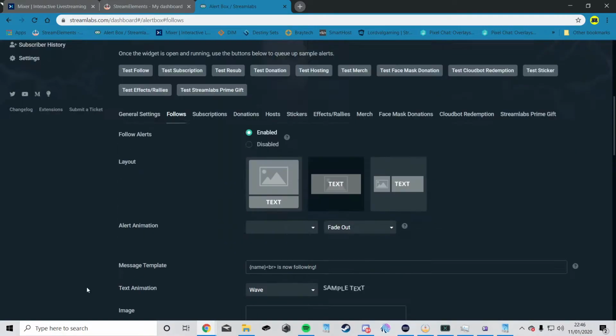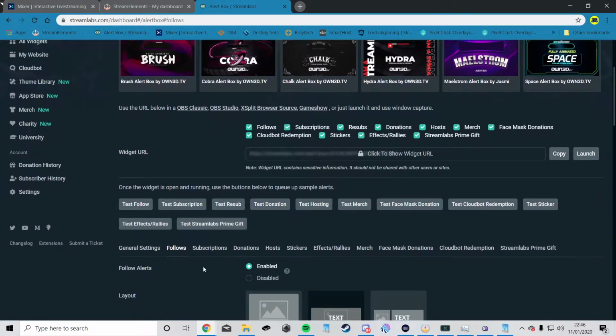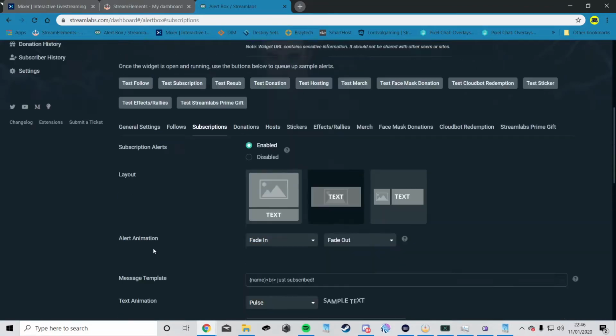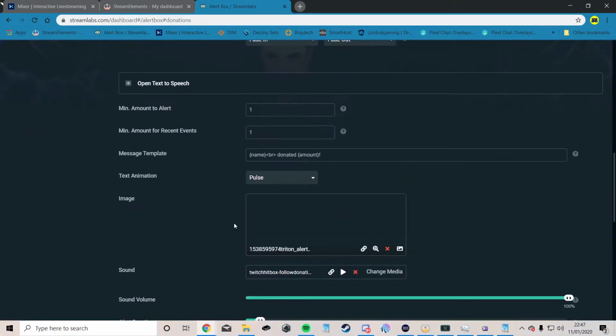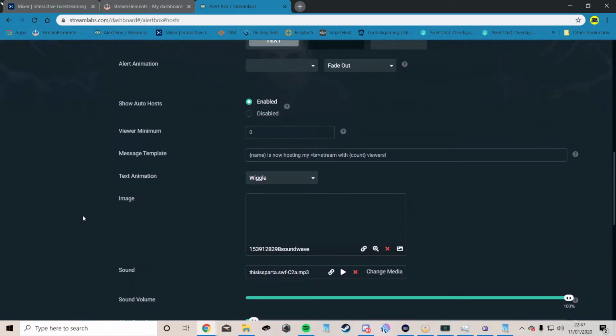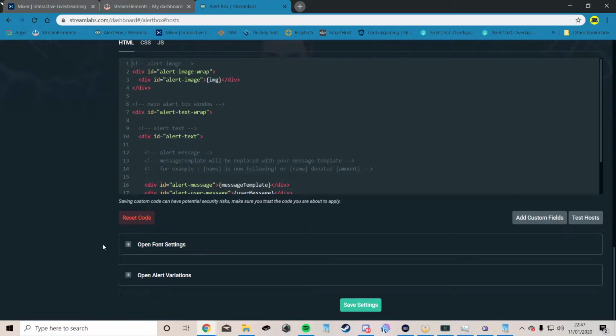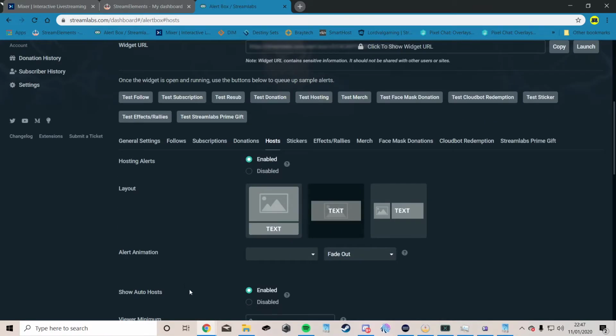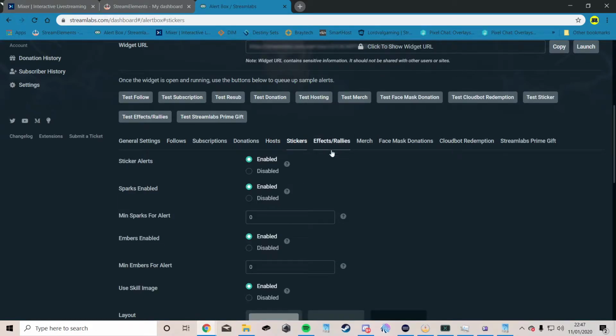Then if we want to do the same with subscriptions, we can do the same. Donations, hosts, and everything else, basically. What we can do now, I wanted to explain a tiny bit of a different thing, because this is being on Mixer. You have stickers and you have effects and rallies. Effects and rallies means embers. This means stickers, sparks.